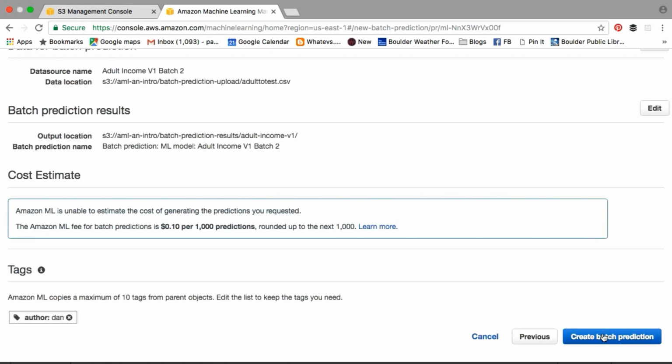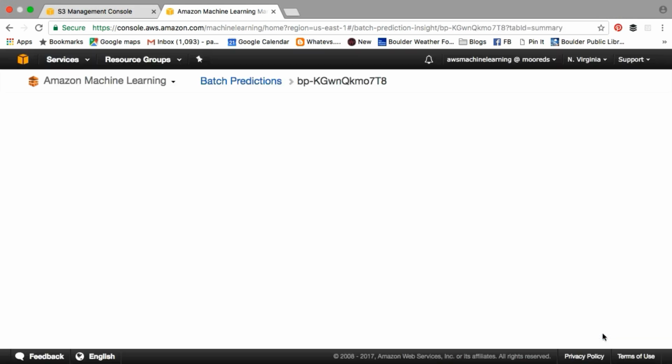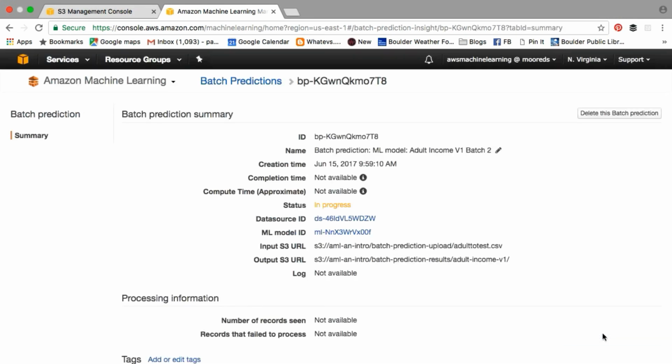You can see again that our tags have followed us along because we tagged the original data source and they were copied to the model, and now they're going to be copied to this batch prediction as well. So we're going to create a batch prediction. It's going to take a few minutes.